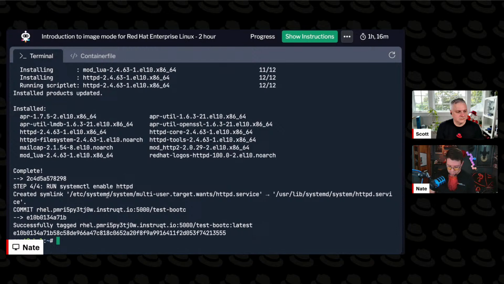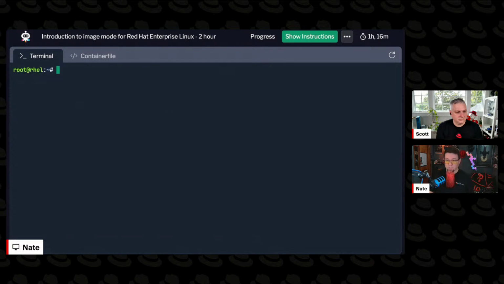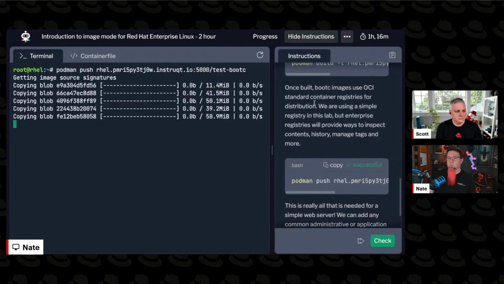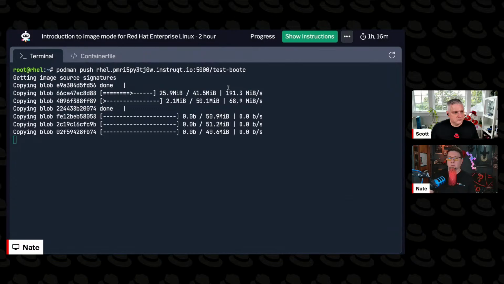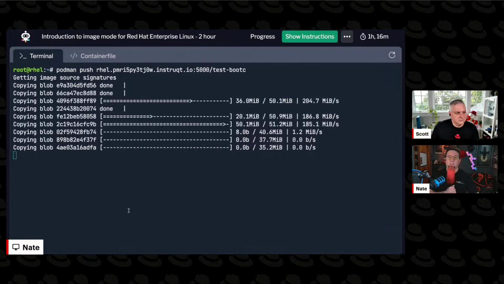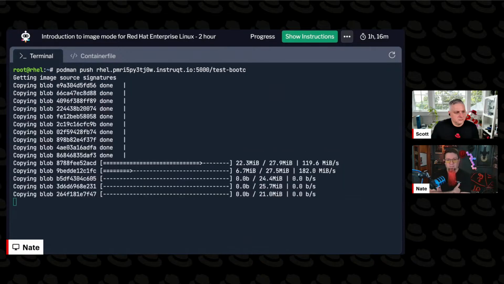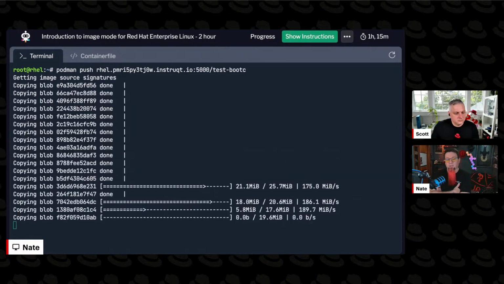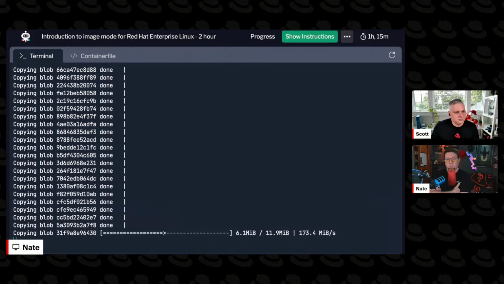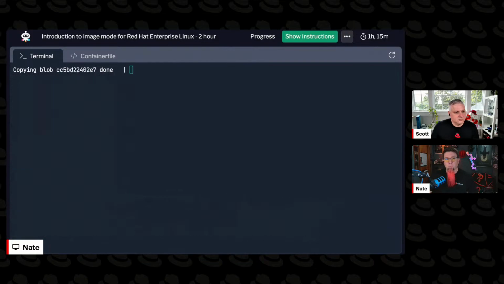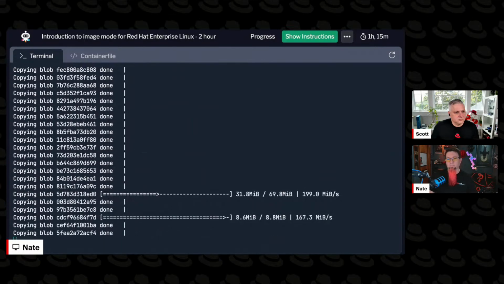Let me clear the screen here. Now, I wanted to show you a couple of things. Actually, here, let's push it to the container registry because that takes a second. Also got a podman push to run here to do that. And you can see there's a lot of layers here, right? A lot of steps. There's a lot of data that it's pushing up to this registry. So if you're on a slower connection, this will take a while. This is local within the lab environment, so it's pretty quick.